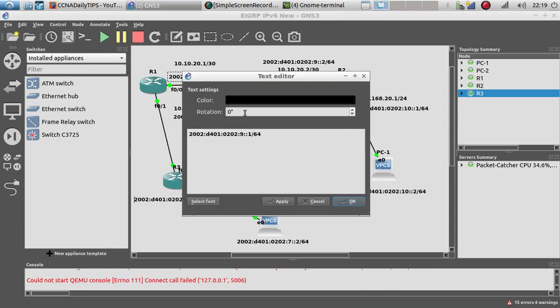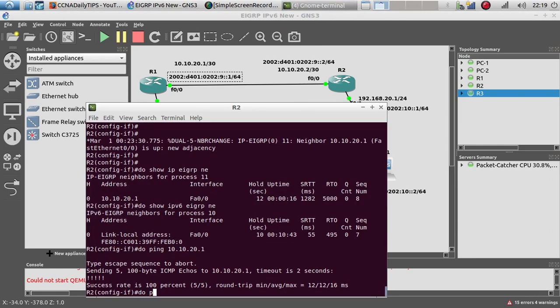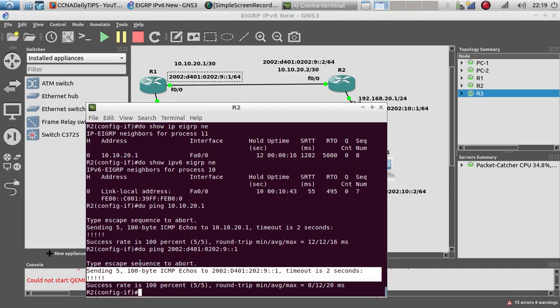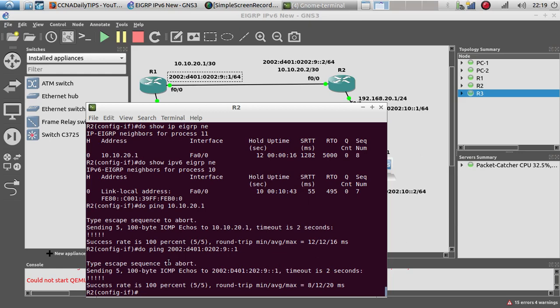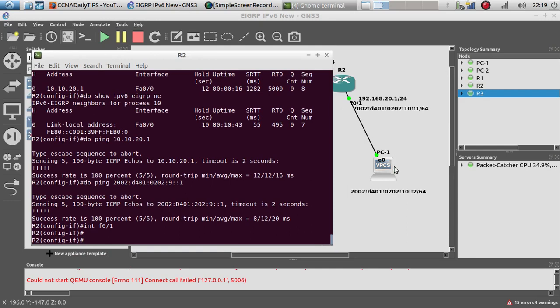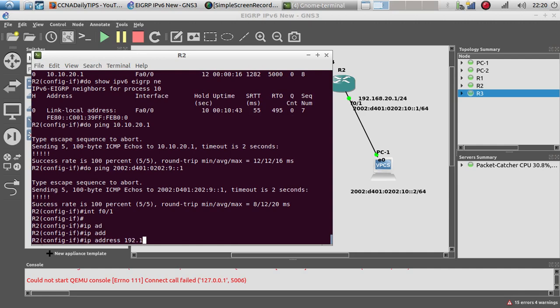Now let's see if we are able to ping the IPv6. So we are able to ping the IPv4. Now let's see if we're able to ping the IPv6. Do ping. There we go. We are also still able to ping that IPv6 address. Now let's go to interface FastEthernet 0/1 and configure that IPv4 address for PC1: IPv4 address 192.168.20.1 255.255.255.0.